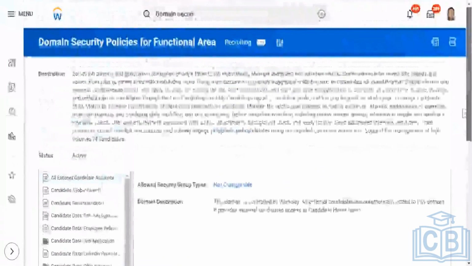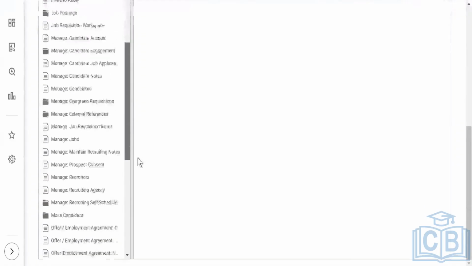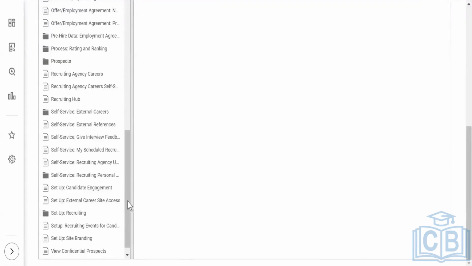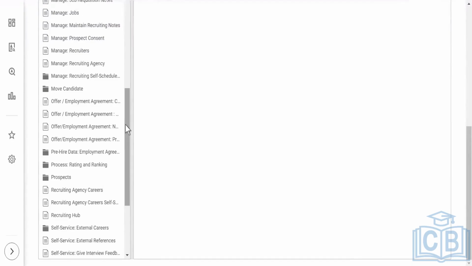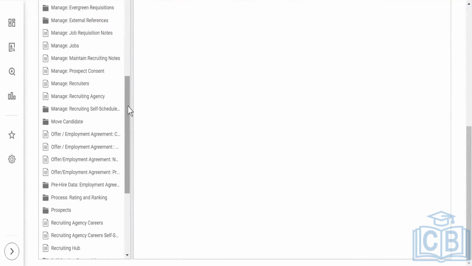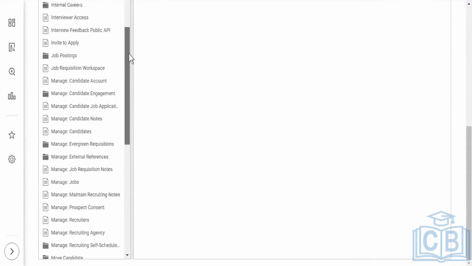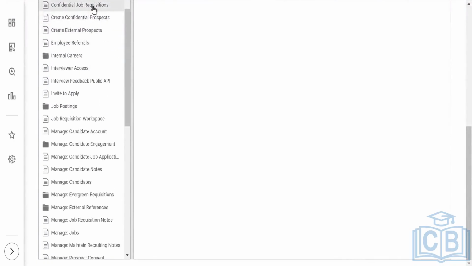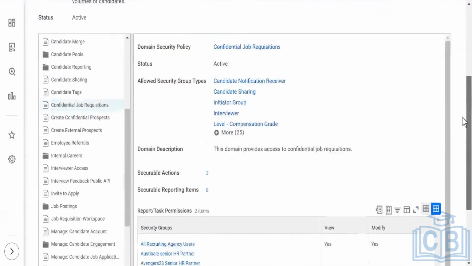This is the recruiting functional area, and we want to check the domain. See here, confidential job. This domain provides access to confidential job requisitions.